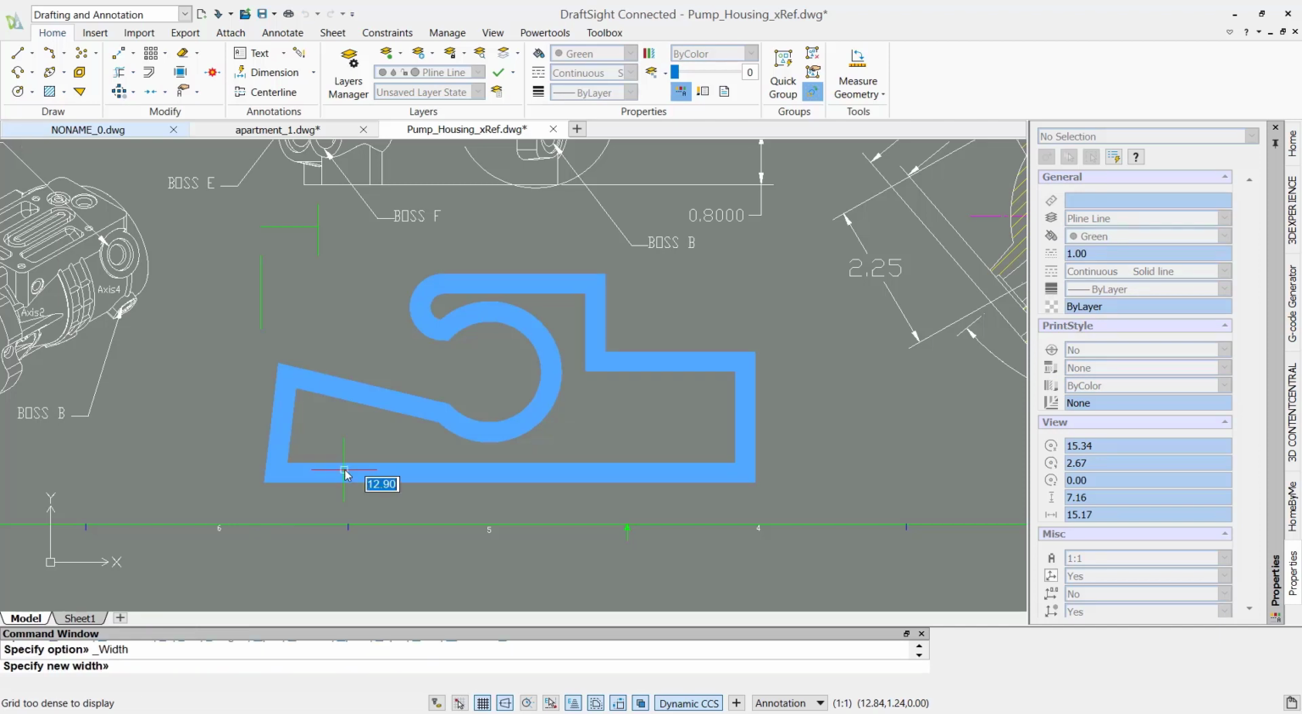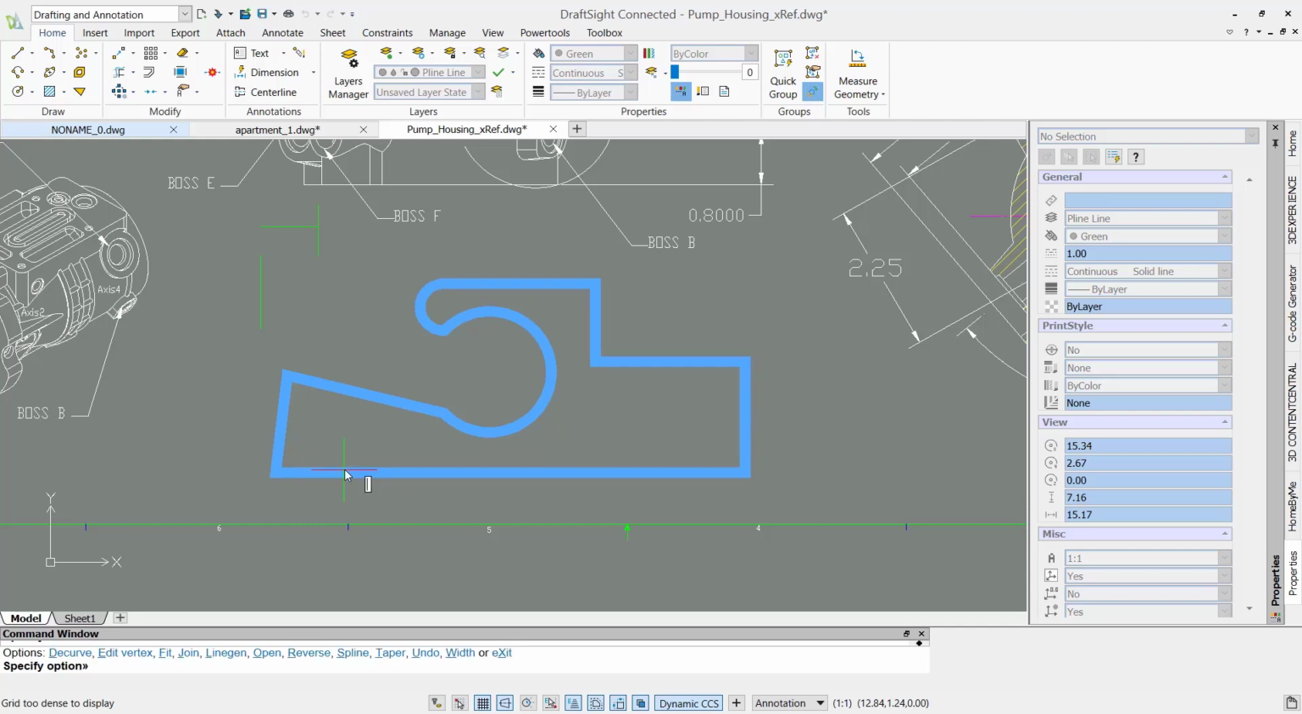Let's change the width to 0.15, so it's not as thick. Polylines are much more user-friendly and you can modify them much more than just lines. So, become a fan of polylines instead of lines.